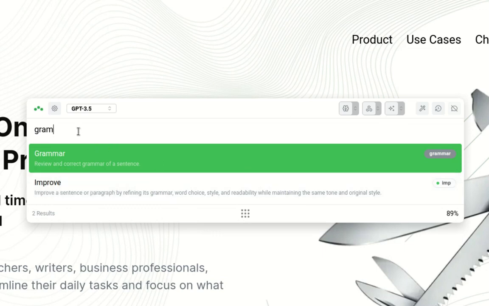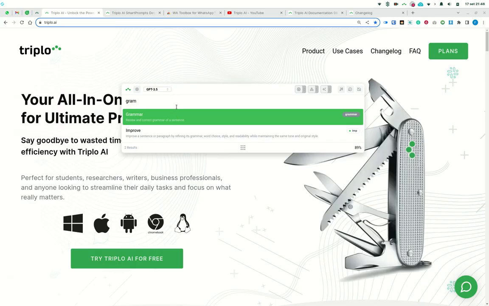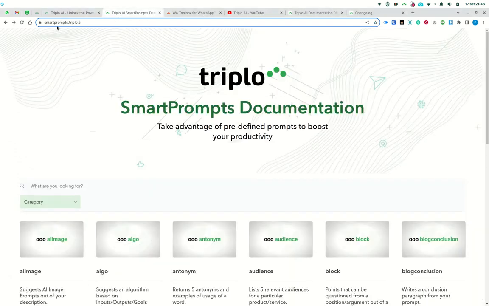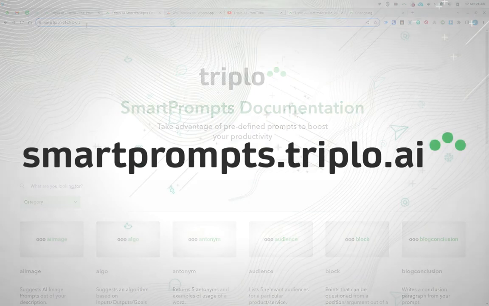And these are two smart prompts that are quite strong. I use them every day. So grammar just reviews grammar. Improve refines a sentence or paragraph by improving grammar, word choice, style, readability. So it's very, very good. If you want to find the full list of smart prompts, you can check smartprompts.triplo.ai.